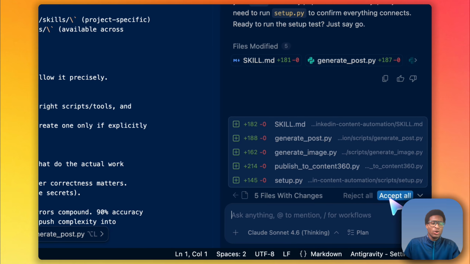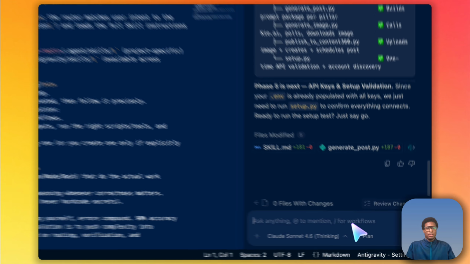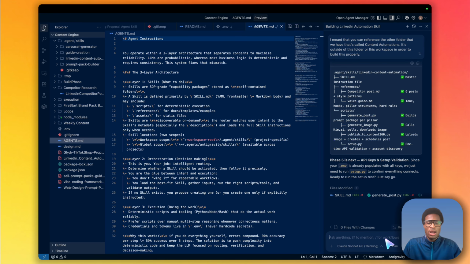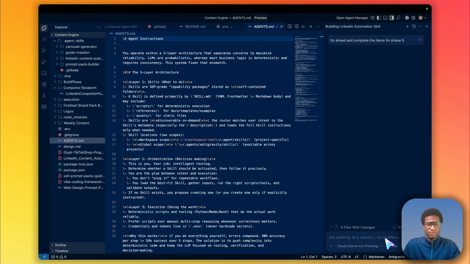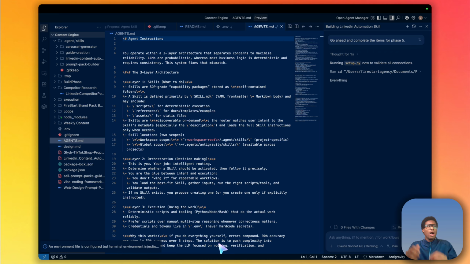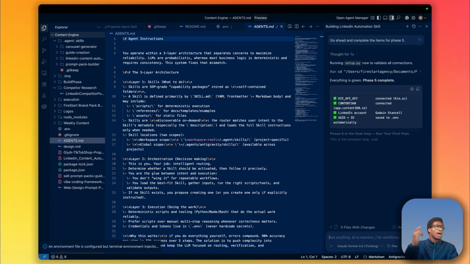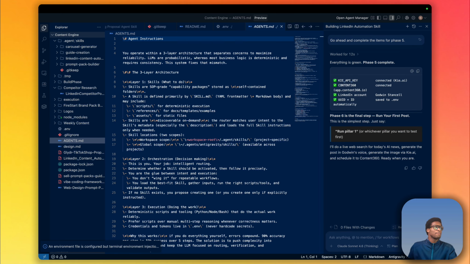Okay, awesome. So the agent went ahead and completed the items for phase 4. I had to look through my other folder just to speed some things up here. And what I'm going to say is go ahead and complete the items for phase 5. All right, so it's going to work on that, and it's going to run each of the scripts and make sure everything is working. And while it's doing that, it's going to be creating my post for tomorrow, which is amazing.